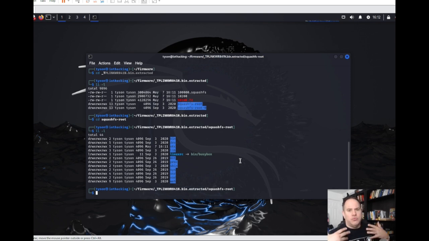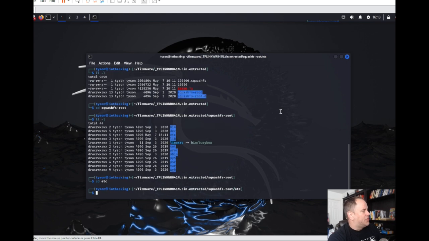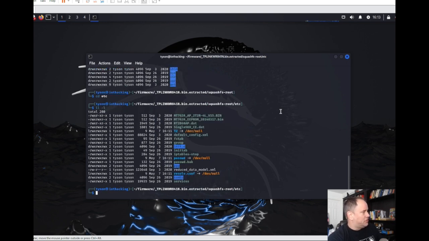What I like to do when I'm looking at firmware for the first time is see if there are any startup scripts or anything along those lines. Typically those are located in the etc folder, which holds the configuration files for this router. So if we change into that, let's see what we have in there. All right, we have init.d, which is what we're going to be taking a look at.